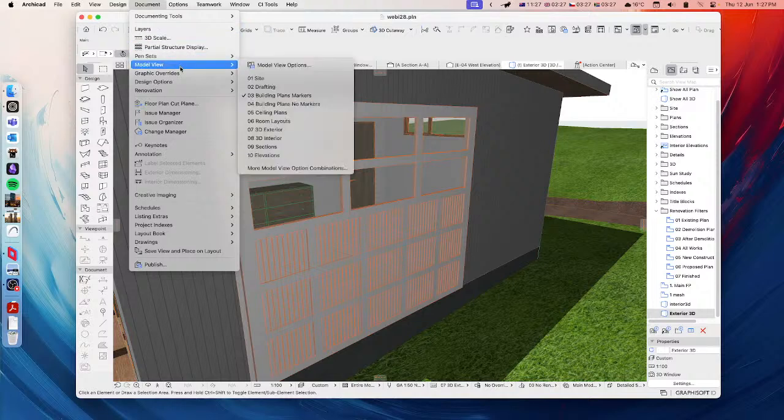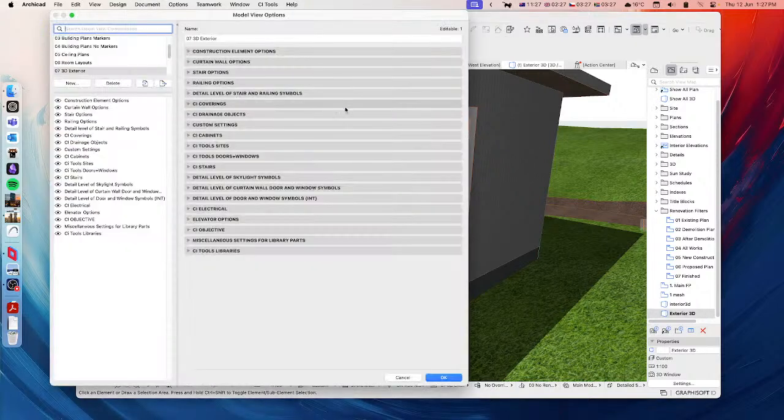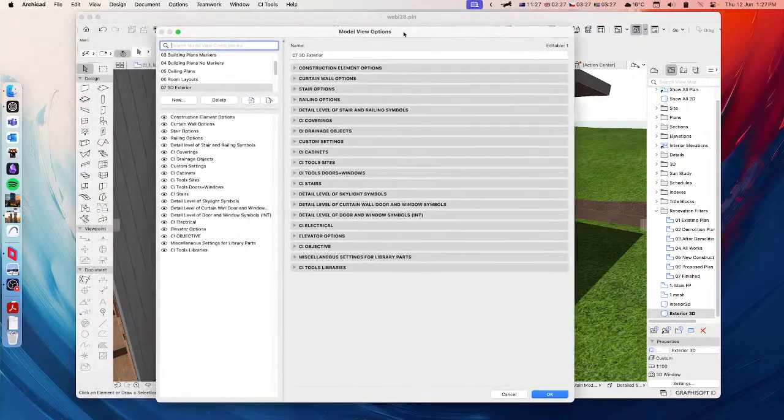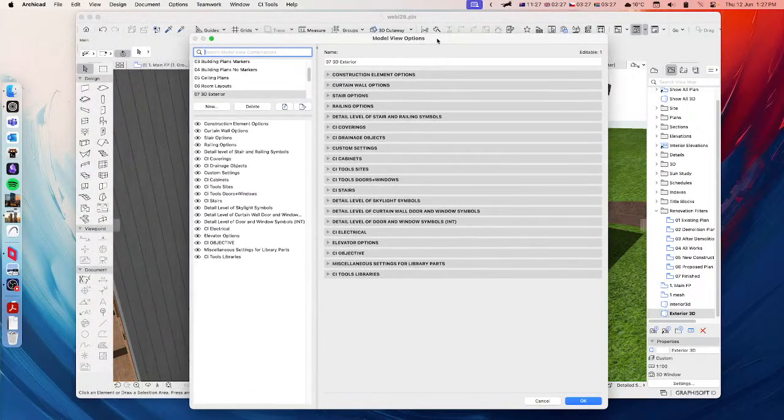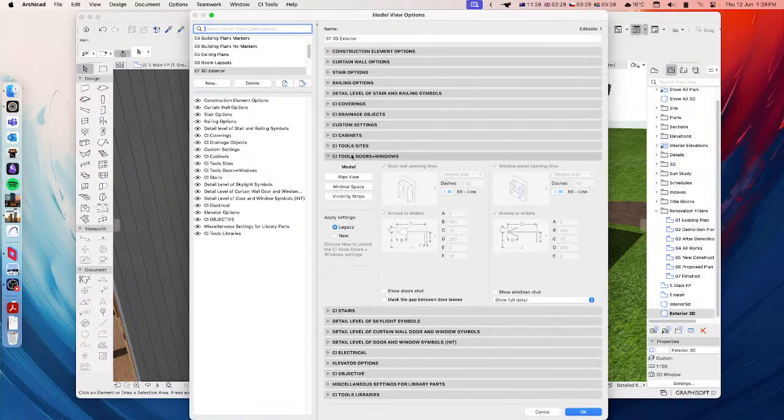In previous versions of ArchiCAD, the door and window model view options followed the options for the ArchiCAD doors and windows. With the change to the way libraries work in ArchiCAD 28, there is no standard window or door model view options now. There are different ones for each library of doors and windows that you might want to use, and they're all slightly different, so we can't really use that as a rule. So we've made our own model view options in here under CI Tools, Doors and Windows.